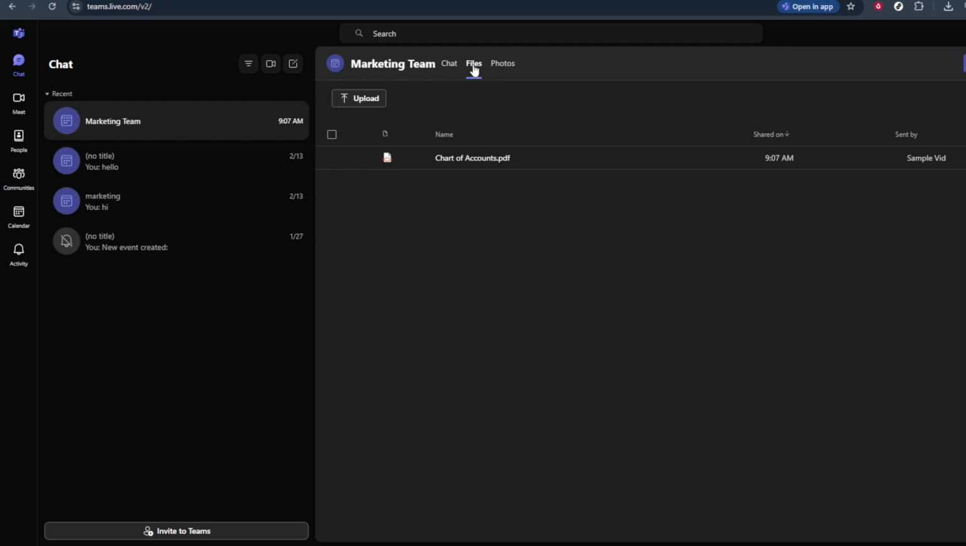That's all there is to it. By going to Chat, selecting your conversation, and using the Files tab, you can quickly access and open any files shared with you in Microsoft Teams.